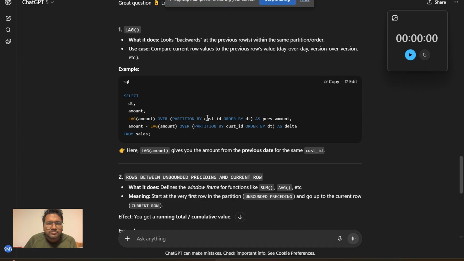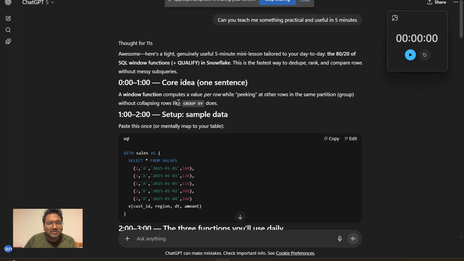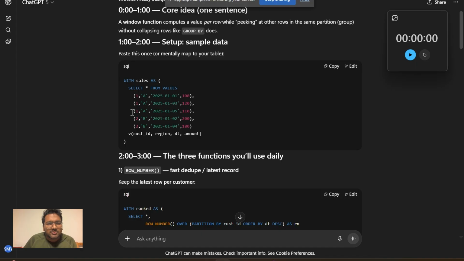Use case: compare current row value to the previous row's value day over day. So for the same customer ID, if you are ordered by order date, then this record will check for the same customer ID the previous date, previous amount. So that will come out as lag amount. Okay, nice. So that I can have amount and lag amount. So for customer ID 1, the result will be 110 is the normal amount and lag amount is 120.